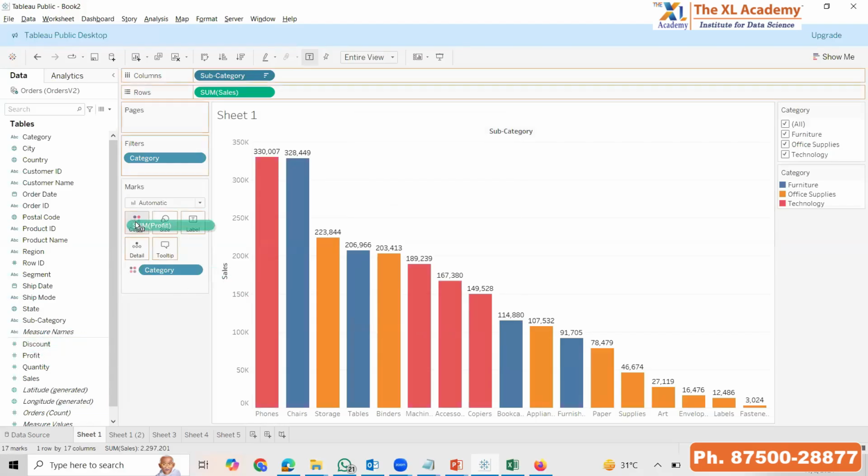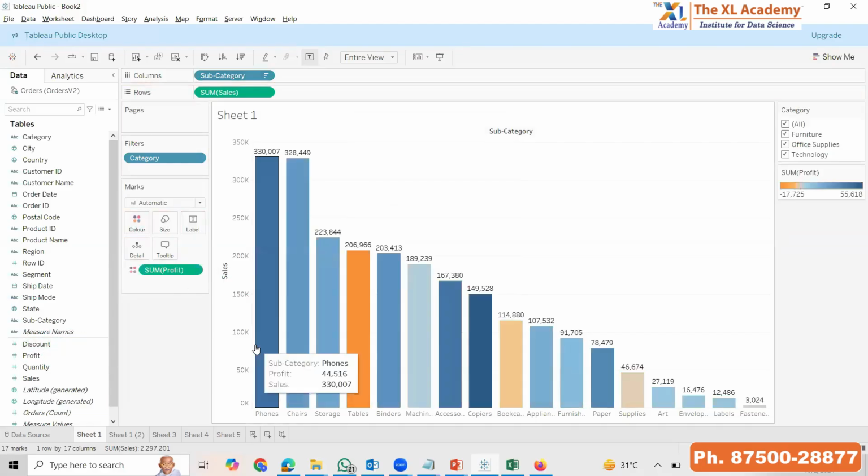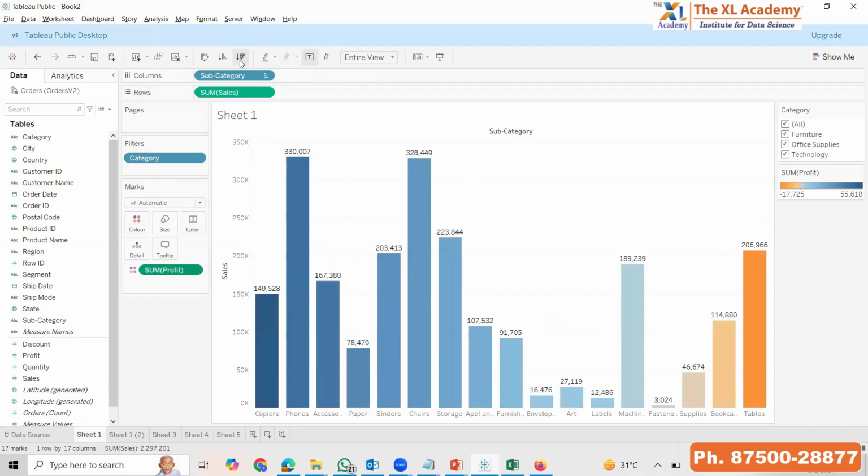Let us put the profit into the color. मैंने profit को color में डाला है. Now you can see the bars are appearing in a different color shading. ठीक है? Gradient color, correct. Darker color indicating the more profit and a lighter color indicating the lesser profit. Let me click on the profit under the marks card and click on the sort button. Tell me, does the visual look sorted? Yes or no? Who said yes? Yes. Sorted how?